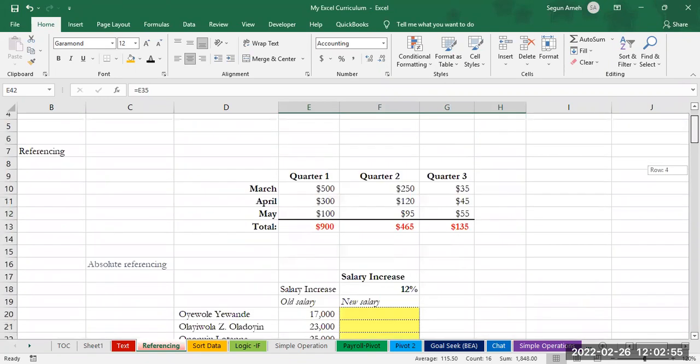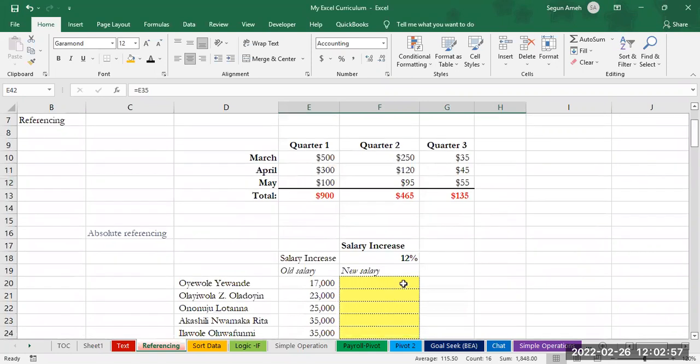So now let's come to absolute reference. Absolute reference is whenever you want to make multiplication and one variable is changing and the other one is not changing. These are the old salaries of people, and they decided to increase their salary by 12%. Let's say you are the HR or the accountant and you have like 150 employees, you don't need to be computing them one after the other. What is the value you are increasing their salary by? That's 12%. So how do I go about that?